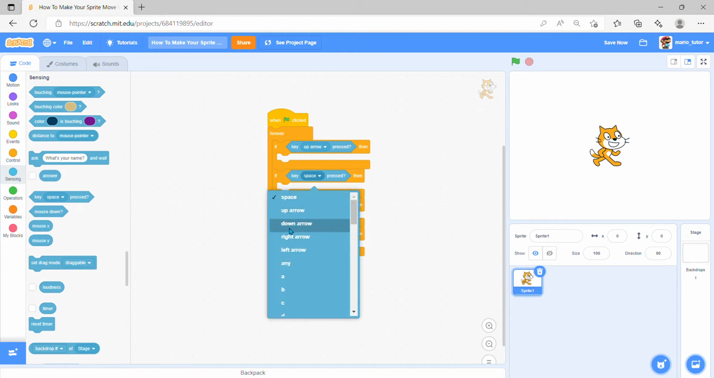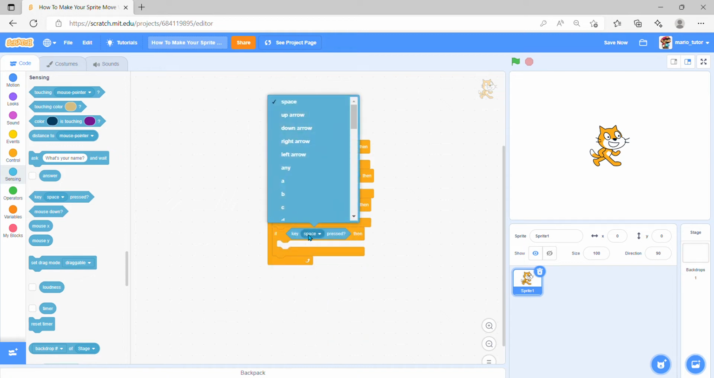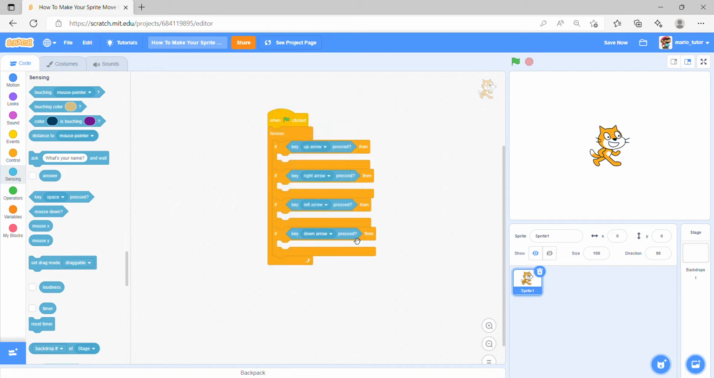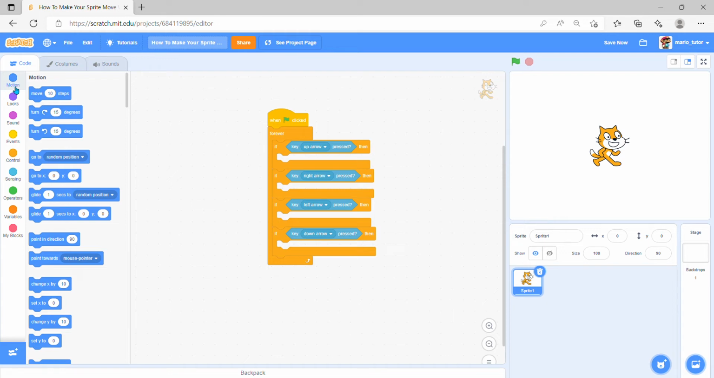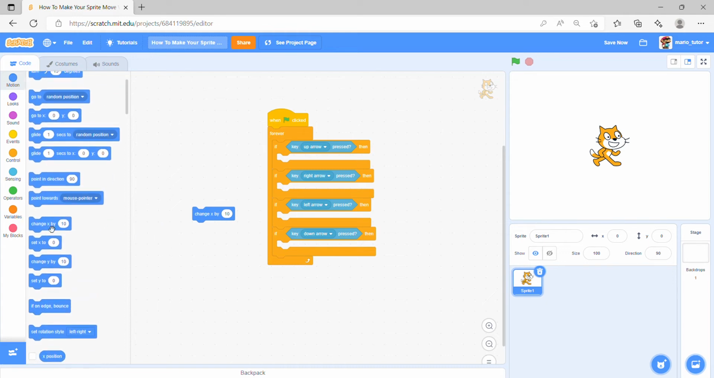Then we'll do right arrow, then left arrow, then down arrow. Now here we have these. So now go to Motion, since it's called motion after all. And we take this, change X by, and Y by. Now put this right here.